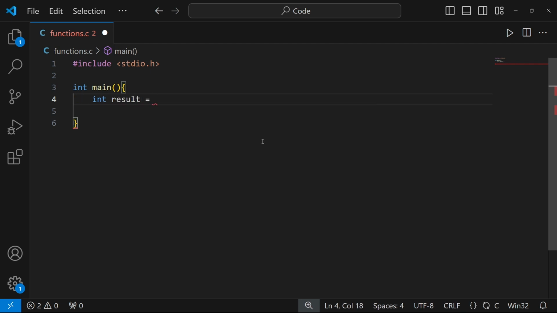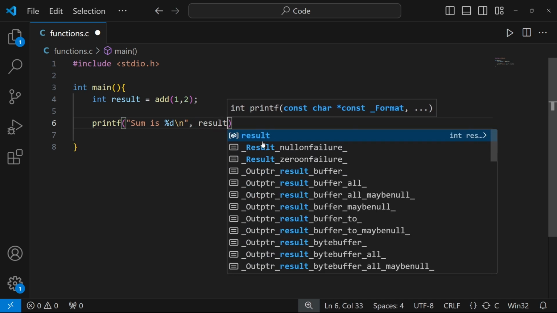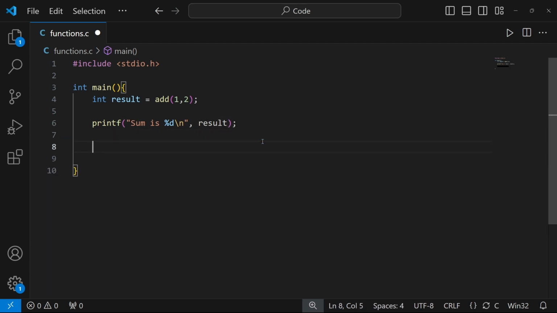Okay, so I'll call the function add, and I'll add 1 and 2, which should give me 3. And similarly, I'll print the value, that is "sum is %d", and I will print the value of the result, that is a plus b, and I will return 0. Now, as you can see here, I haven't defined the function add. I have only called the function. Okay, I have called the function.